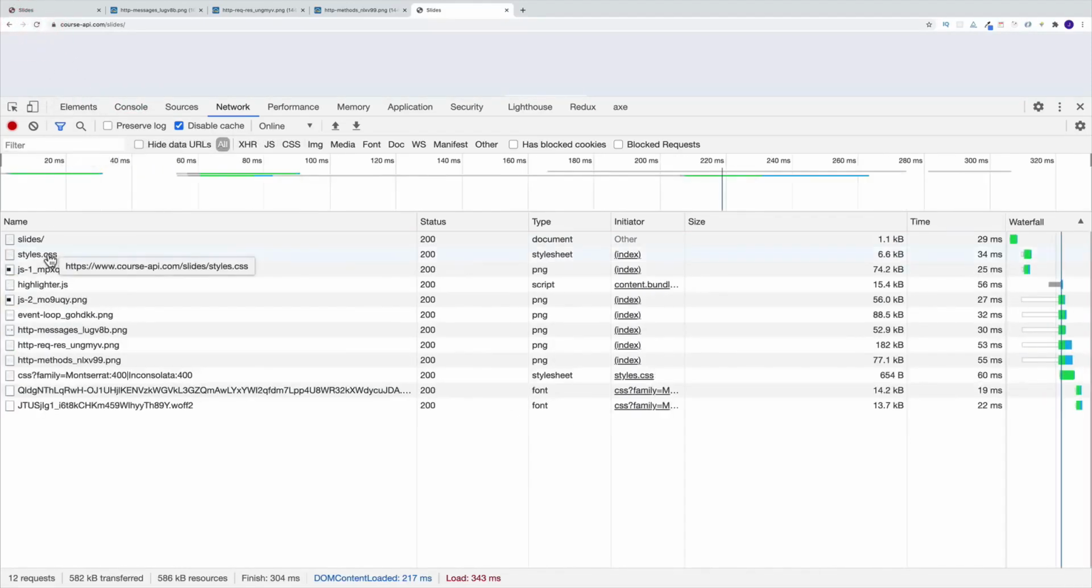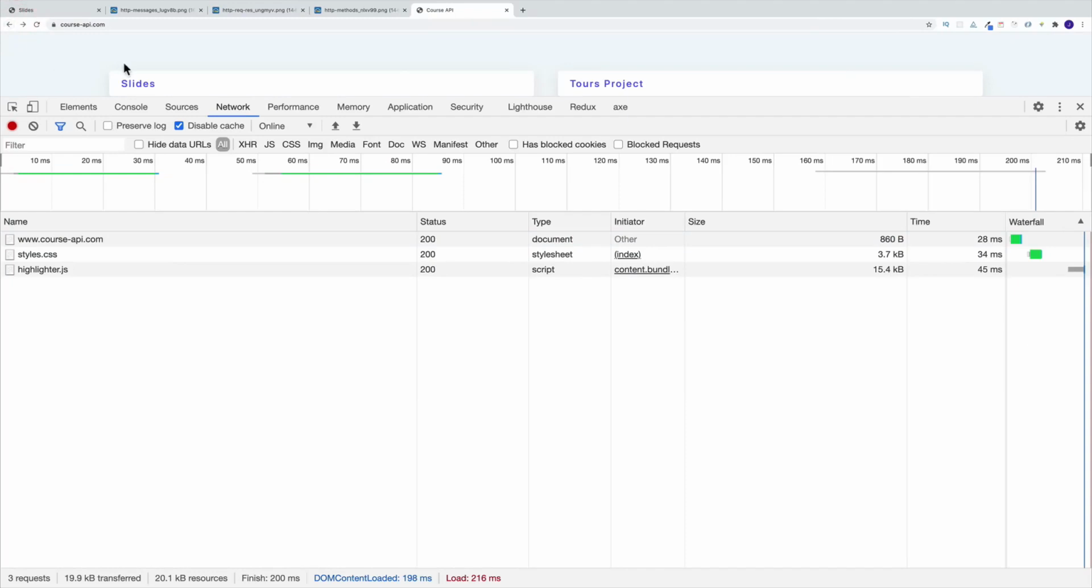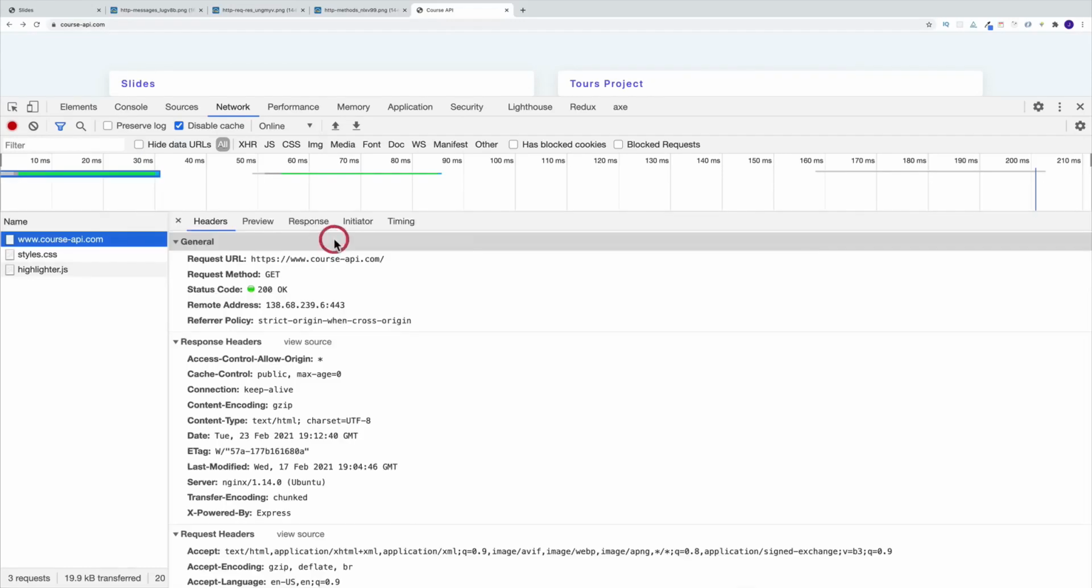So if, for example, you go to the slides, you'll notice that in this case I would have to refresh. Notice here I have the course API /slides. So that is already a page in my website, correct? I have the homepage, course API, and then I have the slides page where I have the slides.